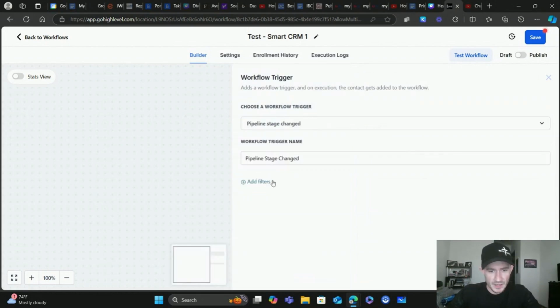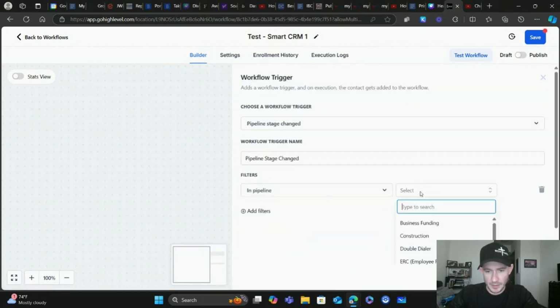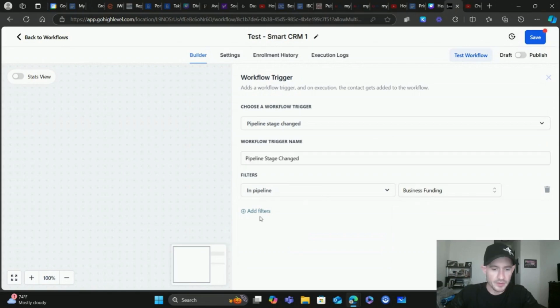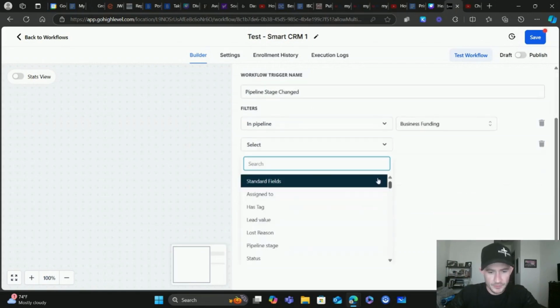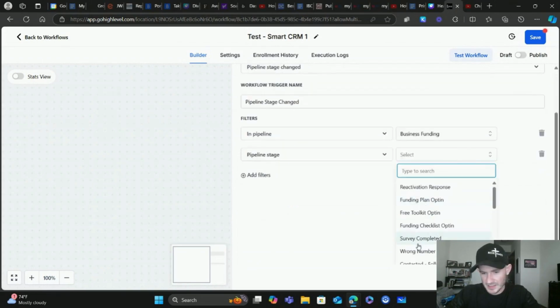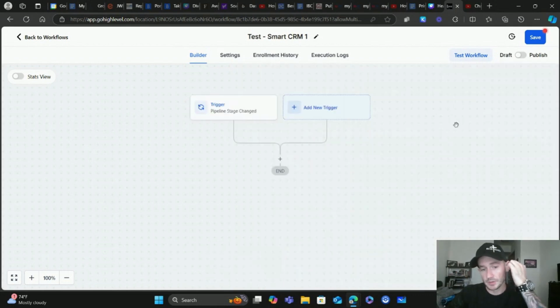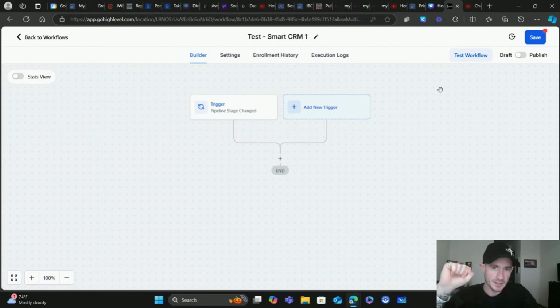Okay. And then we're going to add a filter and we're going to choose our pipeline. So we're going to select in pipeline. All right. So we're select the pipeline you just created. We're going to add another filter and we're going to choose the stage this time. And like I said, let's say we're creating this for the wrong number stage. All right, save trigger. Cool. Now the next thing we need to ask is, what do we want to happen when a prospect or client is put into this stage?